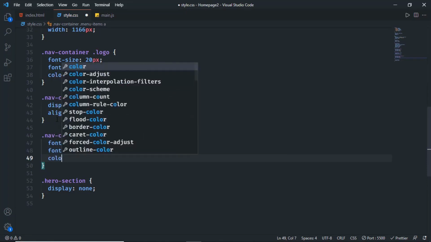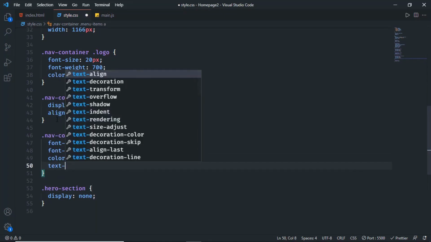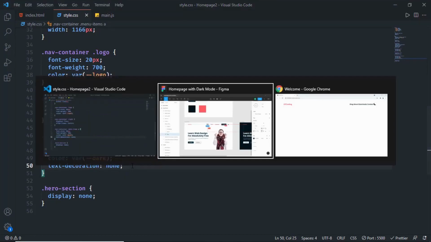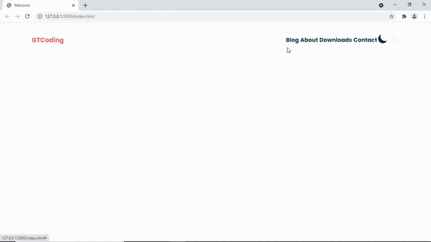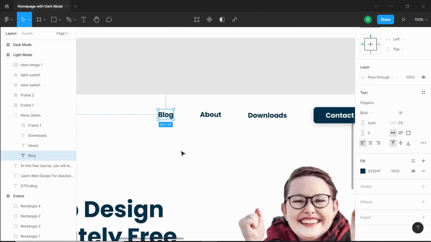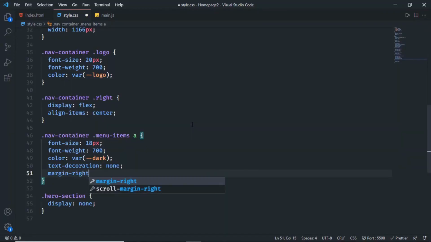Let's set the color of the text to the dark color that we had created. So I'll just type var dark, and we'll also remove the underlines by typing text decoration to none. Alright, now let's go back to our design, and here we can see our menu items. Now we need to have some spacing between these menu items. So let's go back to our design, and if I press Alt and hover over this element, we can see that there is 70 pixels of spacing. So let's do that. So here I'll just type margin right, and we'll set it to 70 pixels.